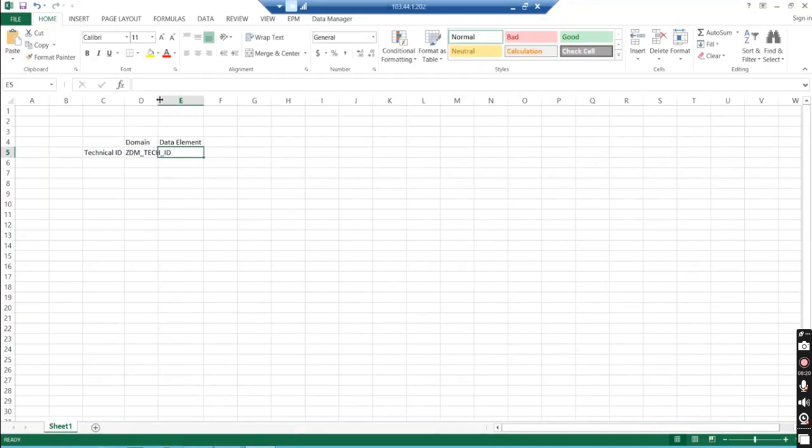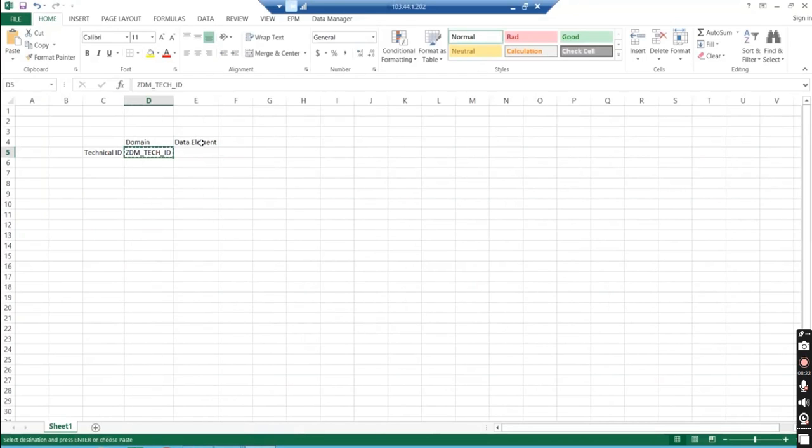And the data element will be ZDE underscore tech underscore ID data element. Then network: ZDM underscore network, and this is ZDE underscore network.